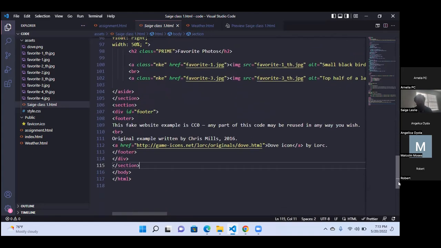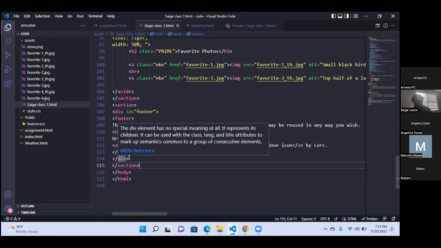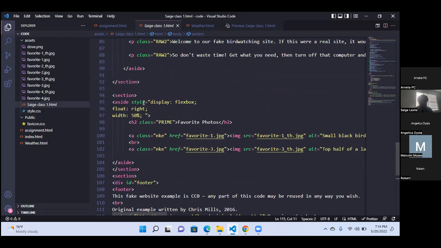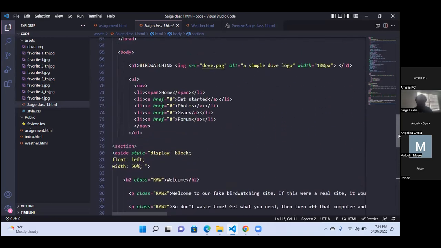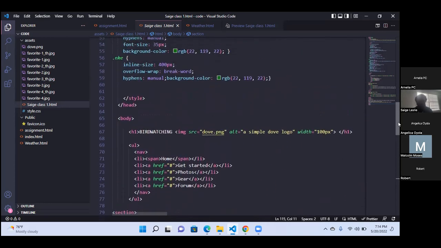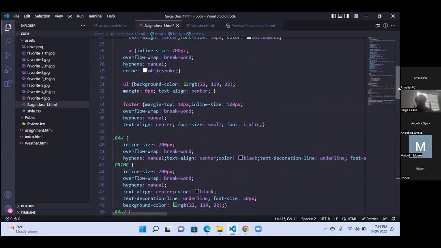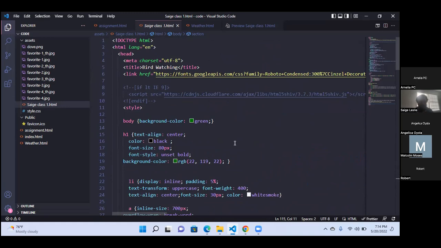I tried the footer. I put the div so it can stay permanently on there, but I don't know if it did that, but that's what Google told me it would do. And then I had the pictures. I used the aside to move the pictures to the right side, and I had it display a certain way and move to the right. What else? I think that's about it. All right. Yeah, I learned that there's a lot of things you can do with things.